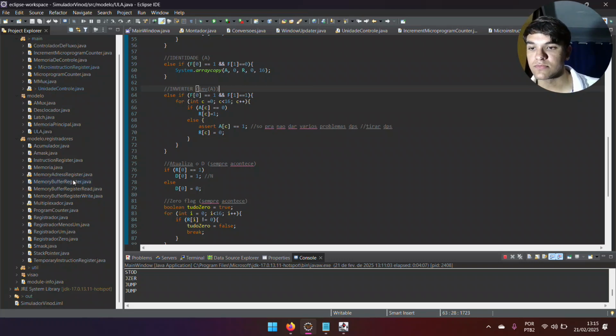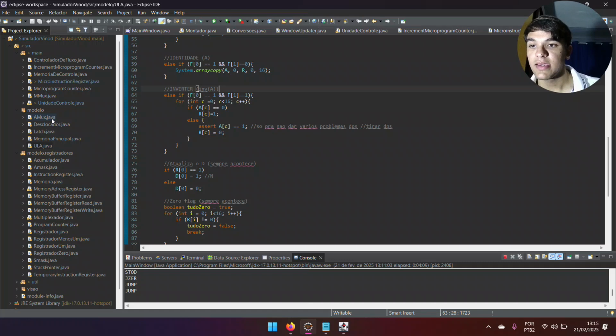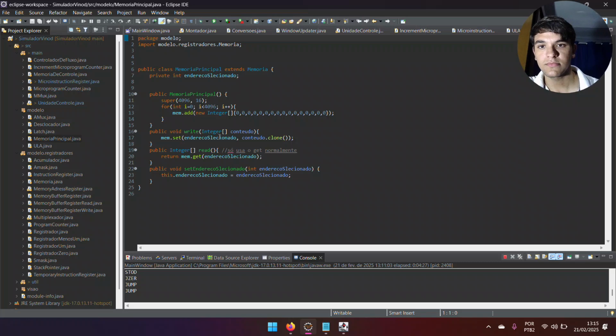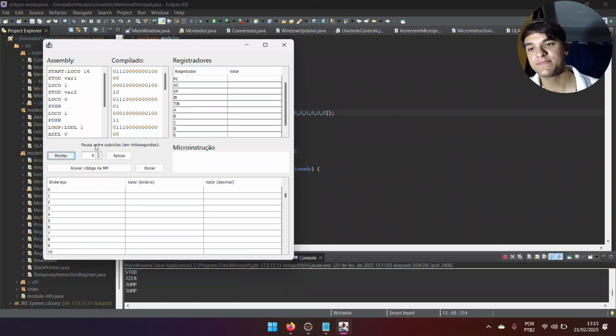And every single register is just an array. We created the classes here to make them easier to work with. And if we take a look at main memory, it is just a big matrix, as you can see here. It is initialized with zeros. Okay, so let's get back to the simulation.